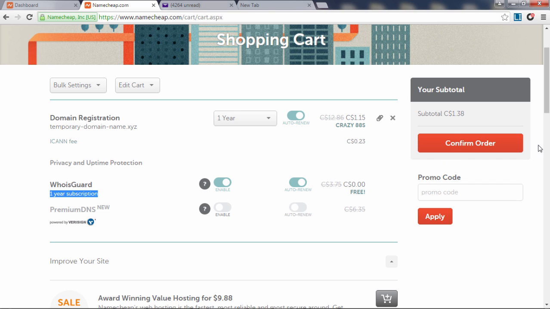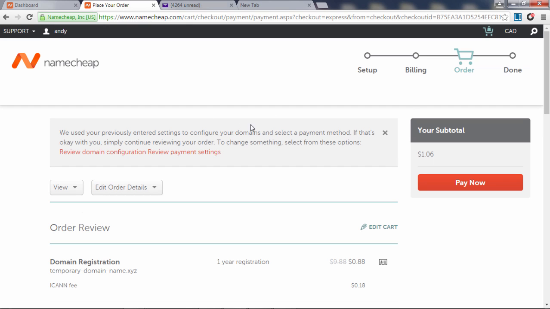Just confirm your order, and your subtotal right here is, as you can see, it's only $1.38, which is nothing for a temporary domain name. So confirm your order, and then you check out. And after you check out, you're going to get a confirmation email. I'm not going to buy this domain name because I don't need this. I have domain names that I'm going to use for this tutorial. But check out, and you will get an email with all your details and your confirmation and all that stuff.